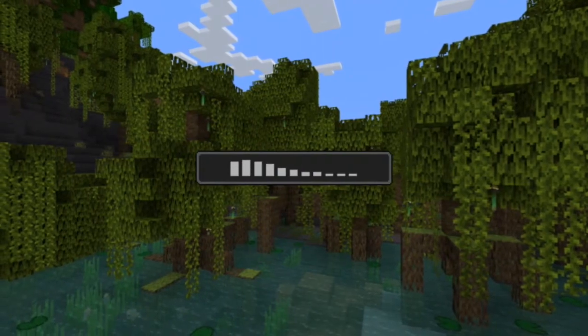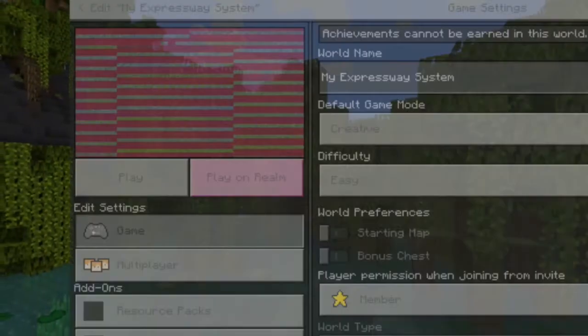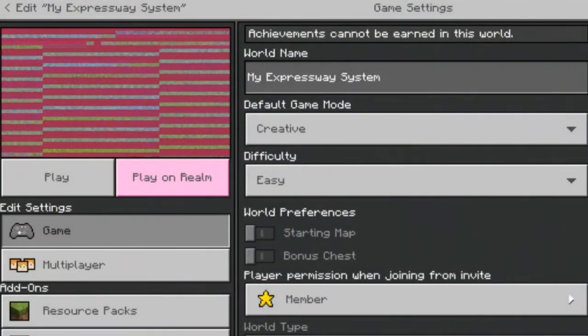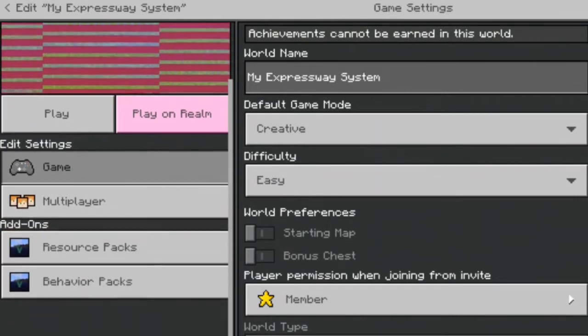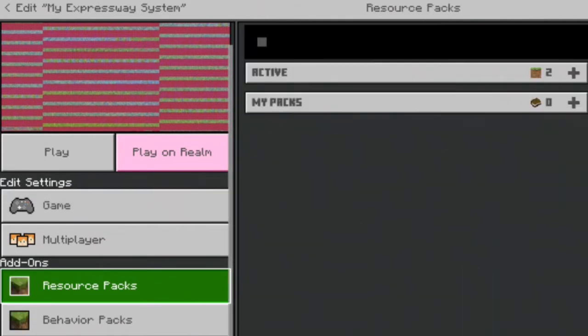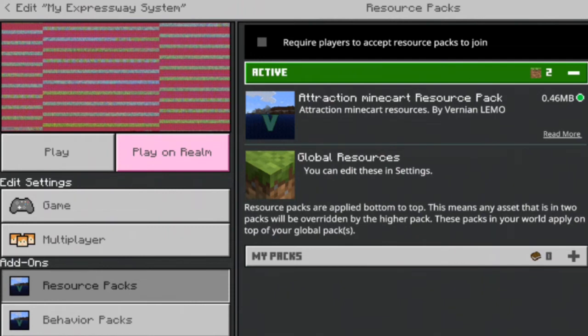Okay, once it's done, I'll click this play button. Click the play button. Okay. Now if you don't have a world, you can create a new one. Just click create new and create new world, and it will ask you to follow the instructions on creating a new world. If you have a world, just click the edit button.